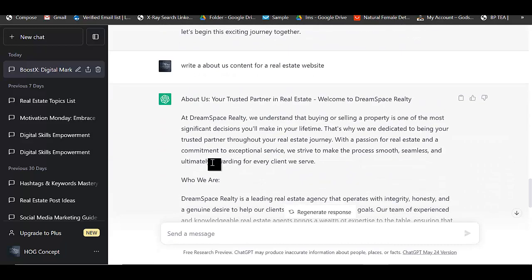Now look at this, and it says, we understand that buying a property is one of the most significant decisions you will ever make in your lifetime. That's why we are dedicated to being your trusted partner throughout your real estate journey. With a passion for real estate and commitment to exceptional service, we strive to make the process smooth, seamless, and ultimately rewarding for every client we serve.